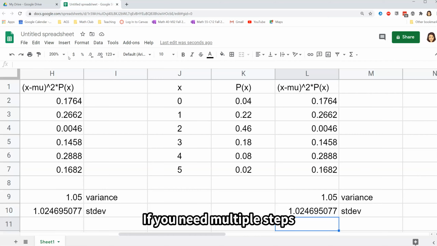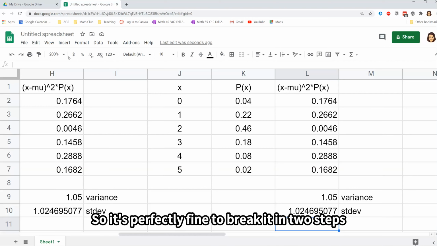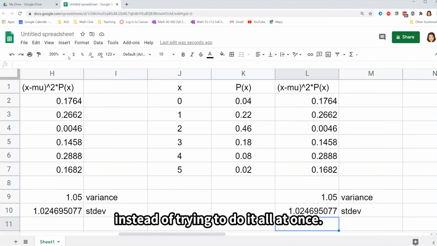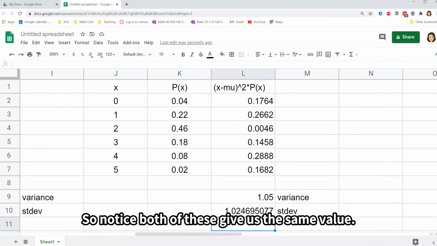If you need multiple steps to calculate a complicated formula like the standard deviation, take them. You're allowing technology to work for you. So it's perfectly fine to break it into steps that make sense instead of trying to do it all at once. So notice both of these give us the same value.